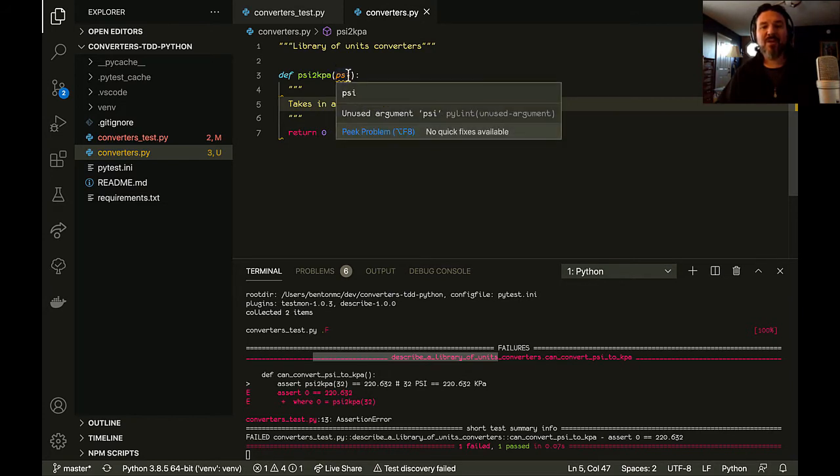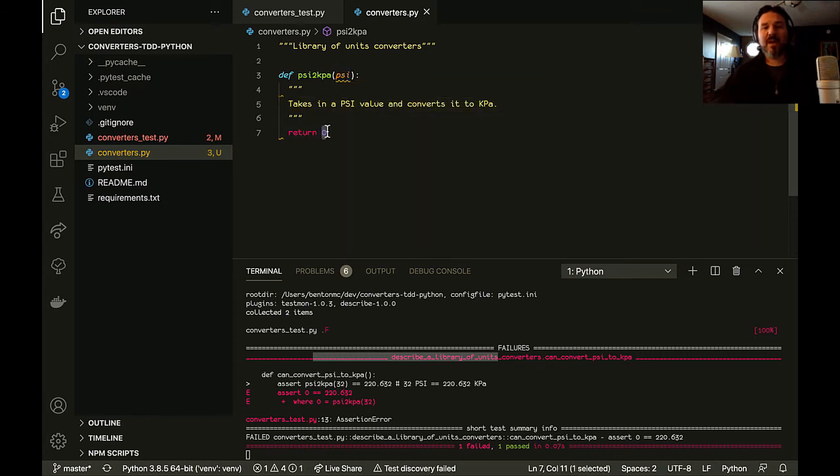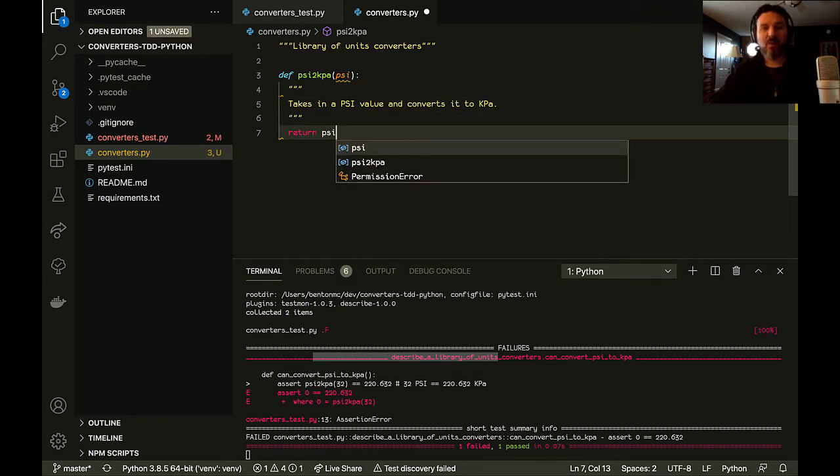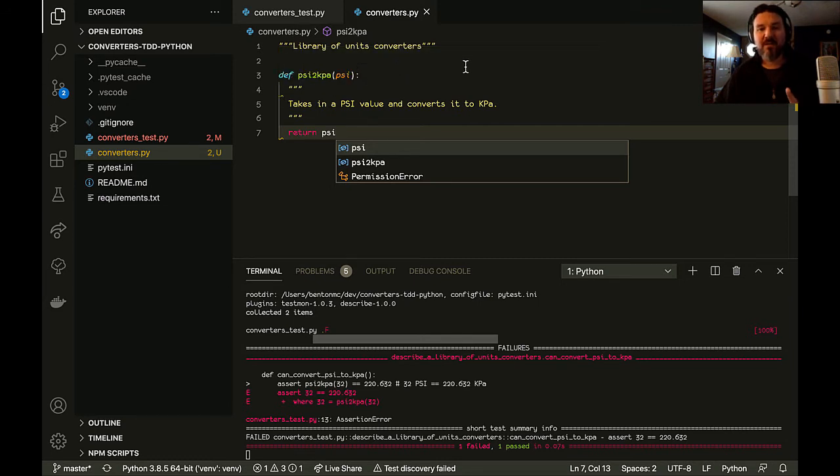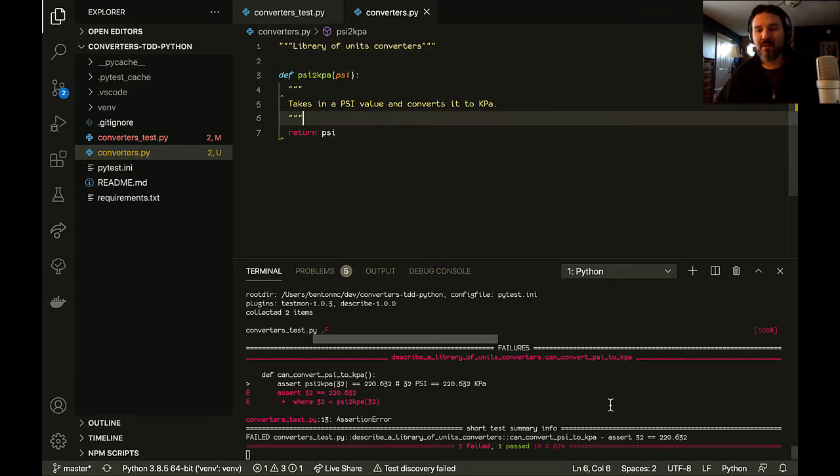All right, so we haven't used this. Why don't we just return PSI? That way, that warning will go away. And essentially, the effect would be to just pass the original value back unchanged. That makes that warning go away. And then the last warning is found 2 spaces, expected 4. We know how to fix that problem.